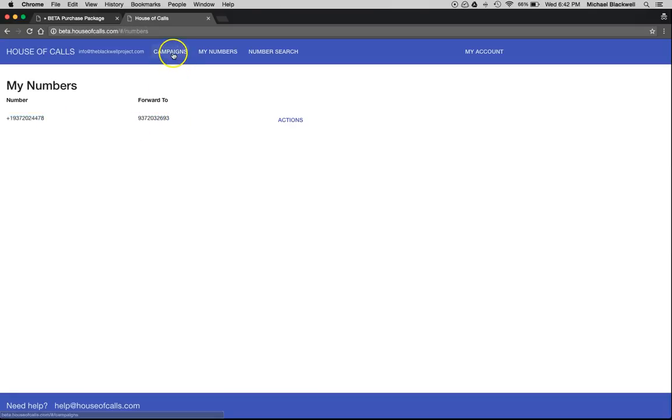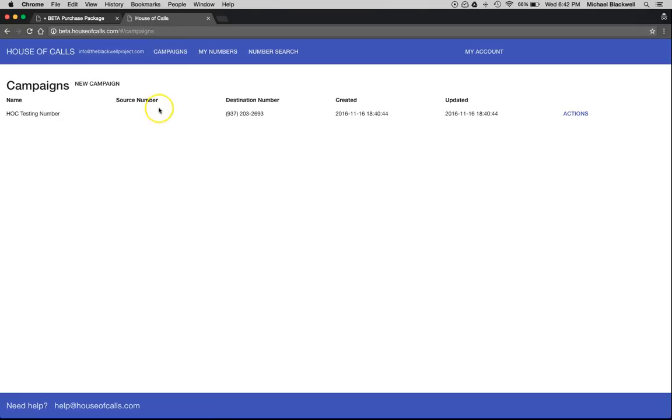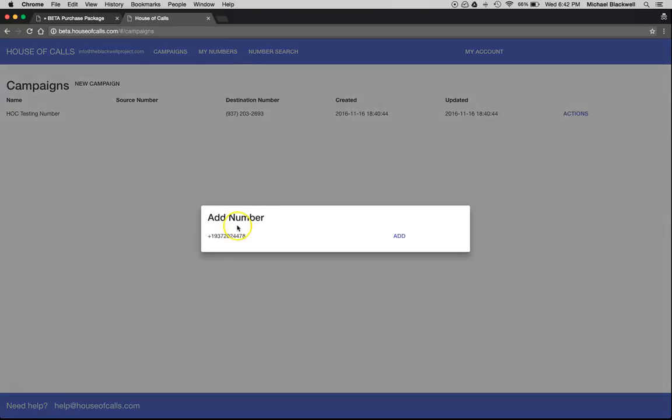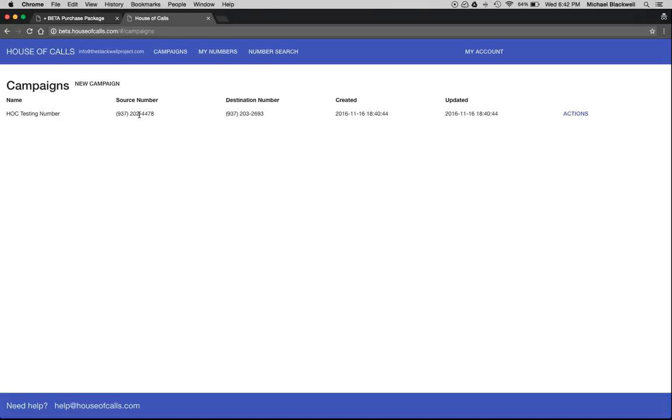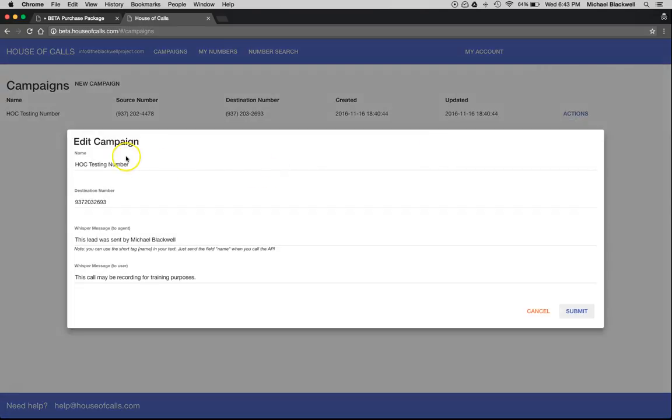Now, if we go back under campaigns, you'll notice that we set that up. Our source number is not there. The campaign section is for the form to call. Okay? So since we bought that phone number, we're going to click Add Number. You should see that number pop up in the list of available numbers. Cool. So we're going to hit add, and you should see the source number populate. Cool, right there. So now we have a fully set up campaign for a form to call. We have our name of the campaign, our destination number, and then the whisper messages.